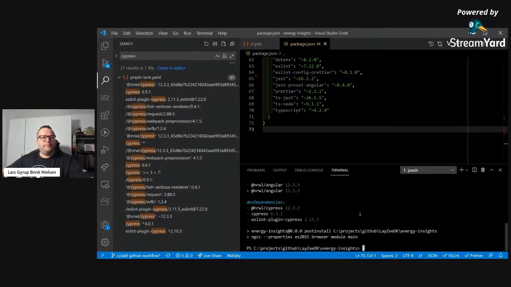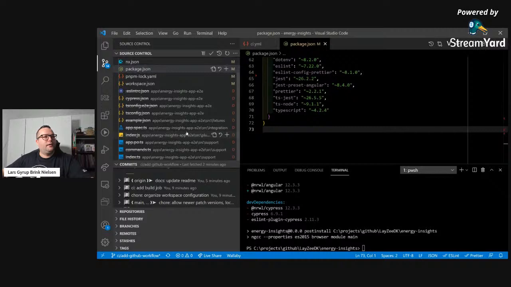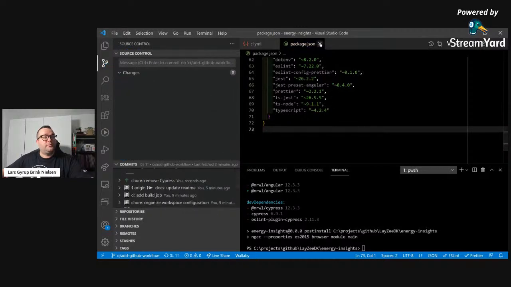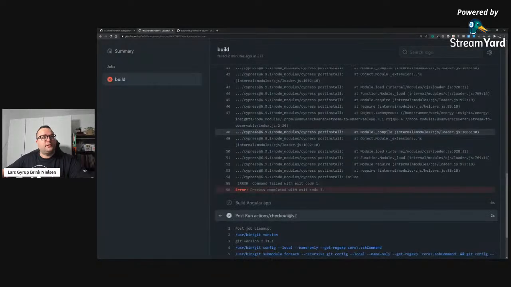Goodbye. I might try out something fun like WebDriver IO or maybe CodeCept at some point. Okay, so we'll push again, and this should trigger the workflow. Let's see.